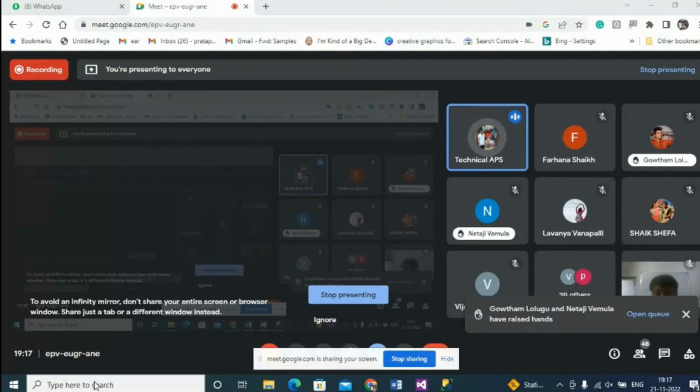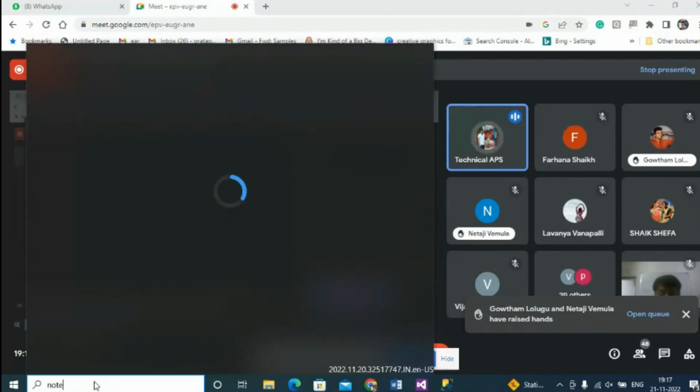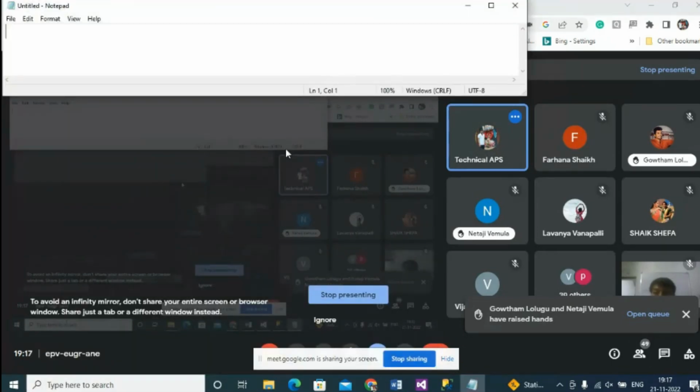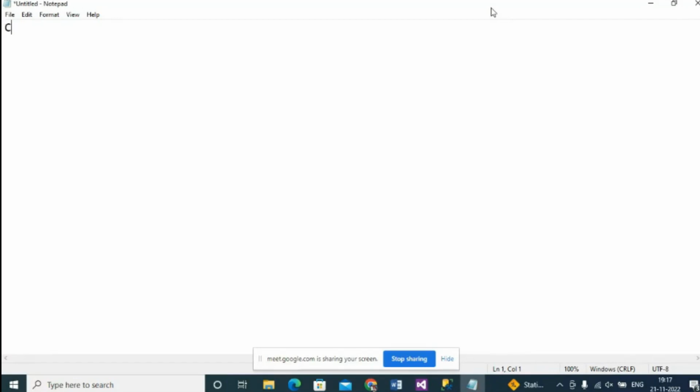Let me open the notepad. Today we'll see the database connectivity. So today we'll learn how to connect an application with a database in ASP.NET.